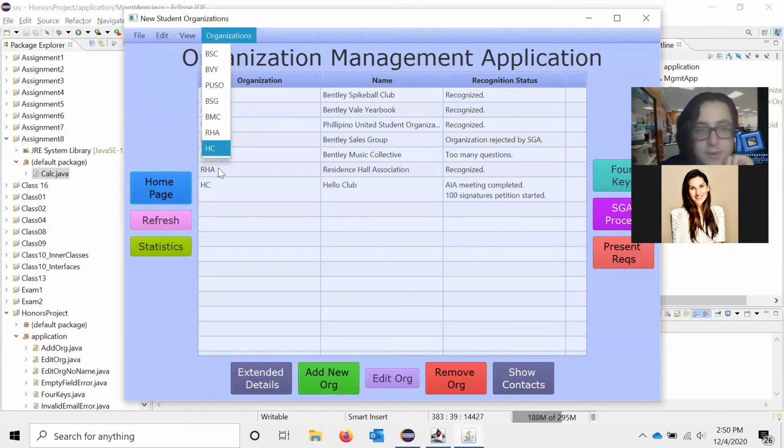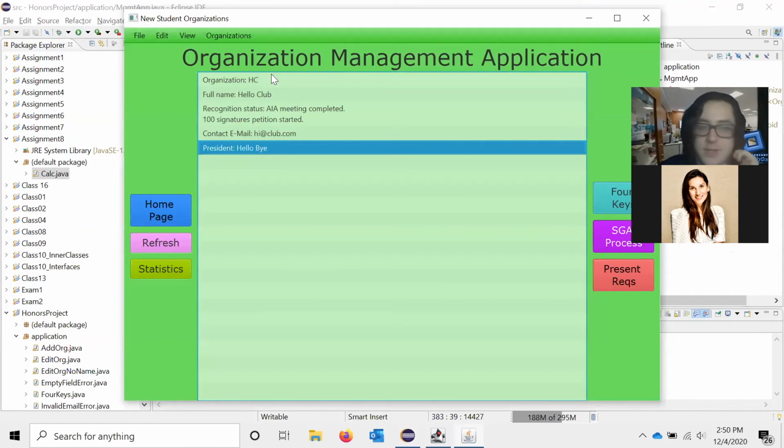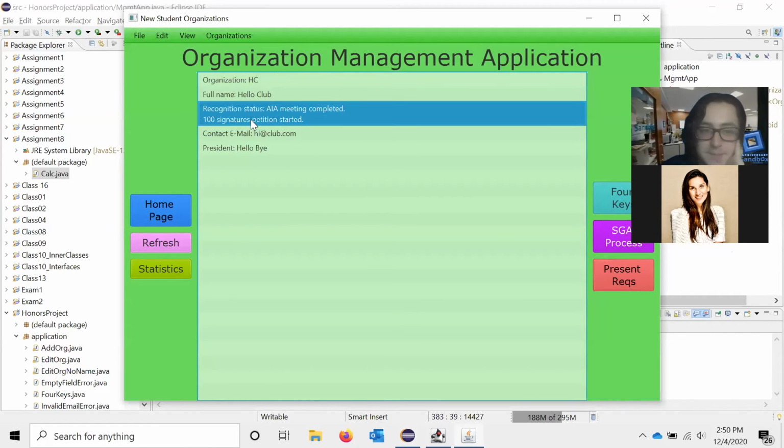I can also view each organization. I forgot if I showed this part already, but I can view each organization individually. So this is the club I just made. It says where they are in the process. They've met with AIA, and that's where they get their funding from and such.